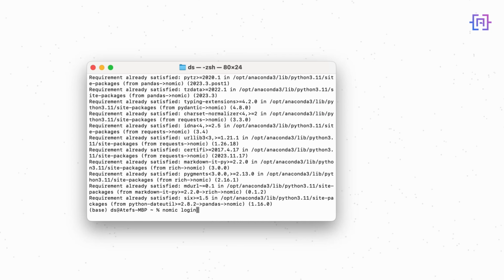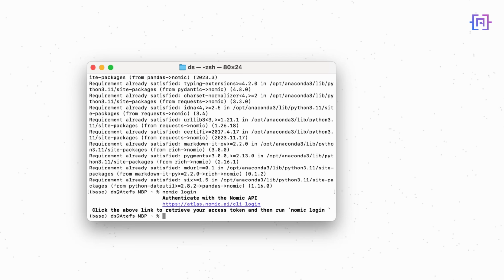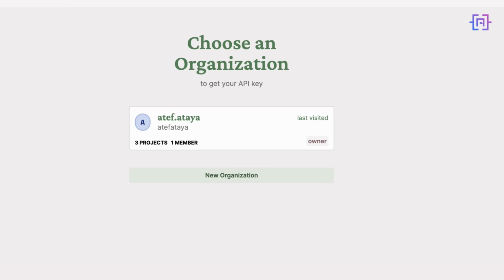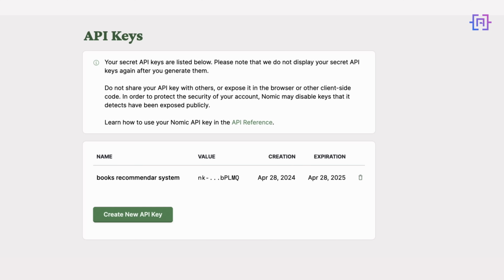Next, type nomic login, and to get your API token used for authentication, click this link or copy and paste it into your browser address bar. You have to be already signed into your account. Click create a new API key. I have already created my own API key. This is the API token used by the Nomic Python client to securely connect to your Atlas account. Copy it to a secure place because you will need it.